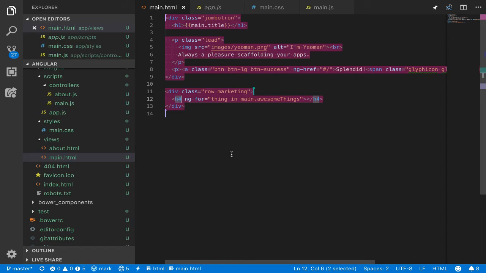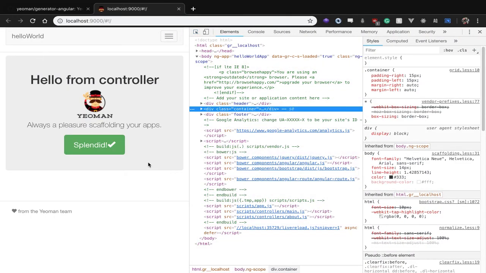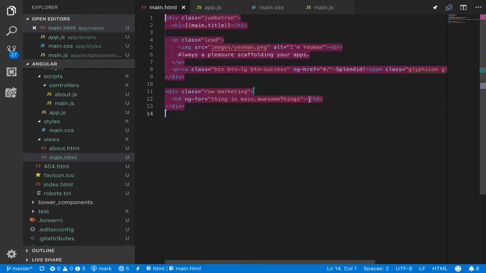So see if this works. I should, but I didn't. I didn't put something inside the h4. Oh, yeah. The last thing I have to do is actually render out what I want to see.